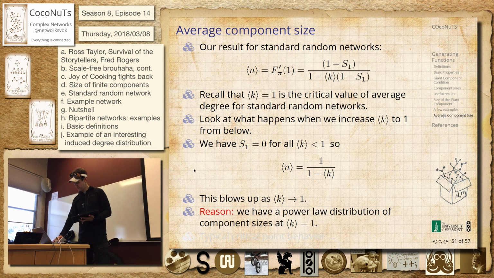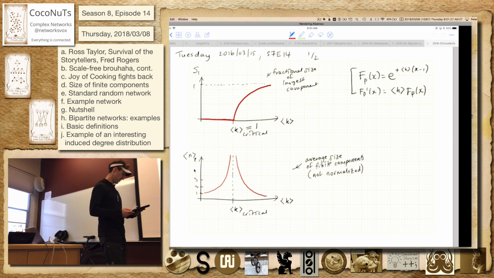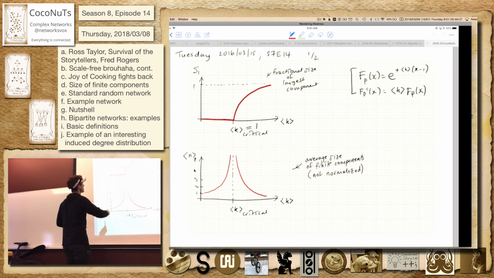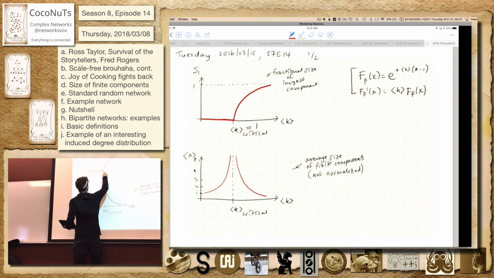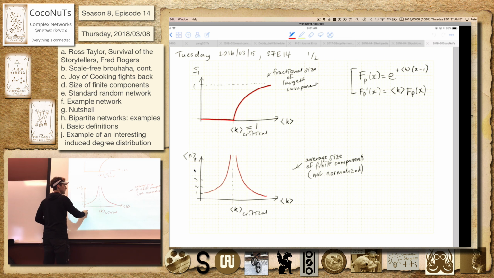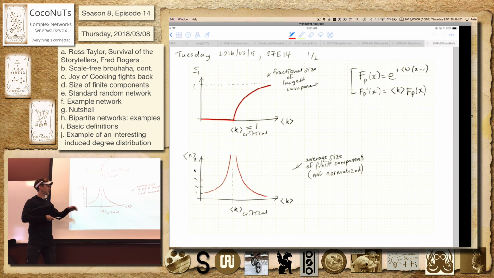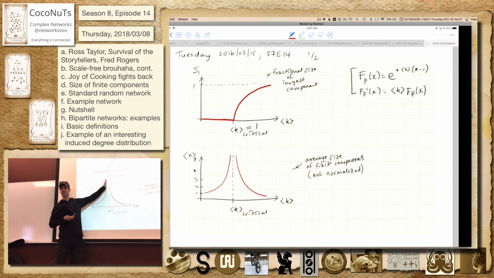These are some notes from before. Let me use these. This is the kind of thing you see. This is the fractional size of the giant component. It's 0, gets to an average degree of 1, takes off. We've seen that one before. And this is what's happening for the average finite component size. It starts at 1, then explodes.